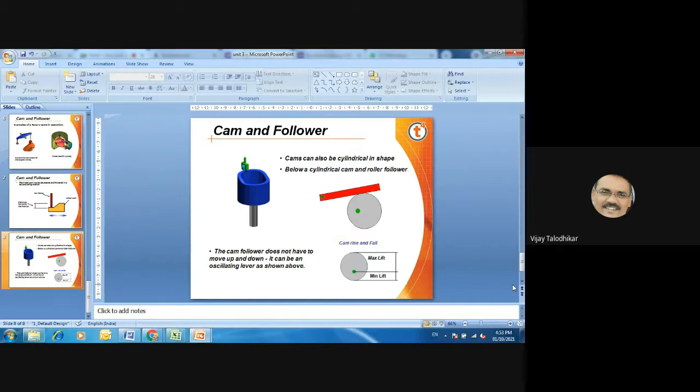So the next one is the oscillating follower, where the follower has to oscillate, not reciprocate. Sorry, the cam has to be oscillated, not the follower. Now see the right hand figure, the red one is the follower and the gray color is the cam.